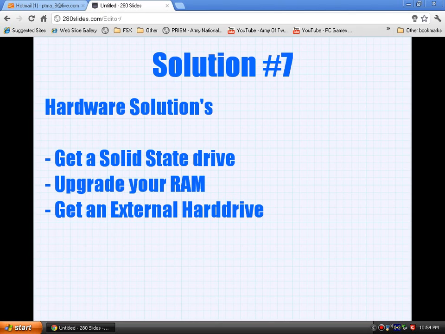And the next one is get an external hard drive. If you're the type of person who doesn't want to remove software because you do a lot, you want an external hard drive so you can store music or videos or pictures. That's another great solution when it comes to speeding up your computer.